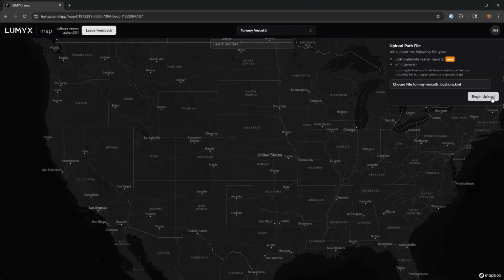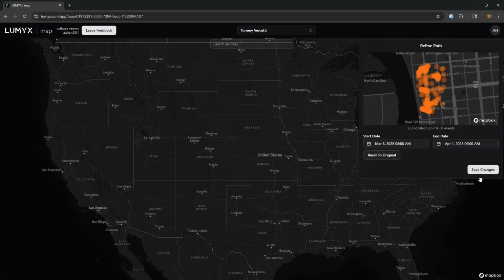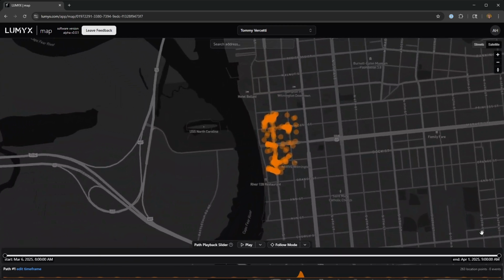So I select the file, I press begin upload. The engine is super fast. At this point, the case itself is created, the location data is populated, and you have a very bare bones, but fully interactive Lumyx map.